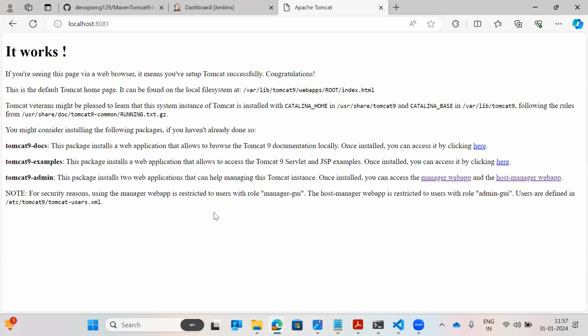So basically now I'm able to connect to Tomcat 9 on my Windows server, which is hosted on port number 8081 instead of 8080 because we have changed it. Another thing is I want to access the Manager Web App and Host Manager Web App.